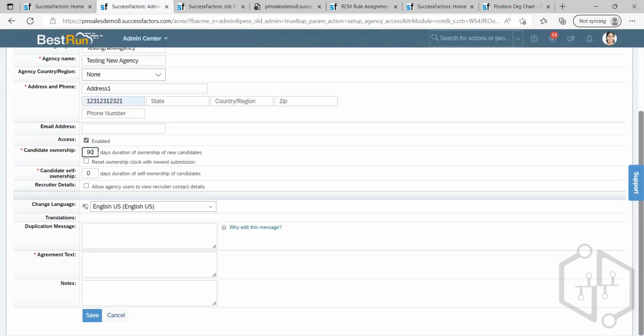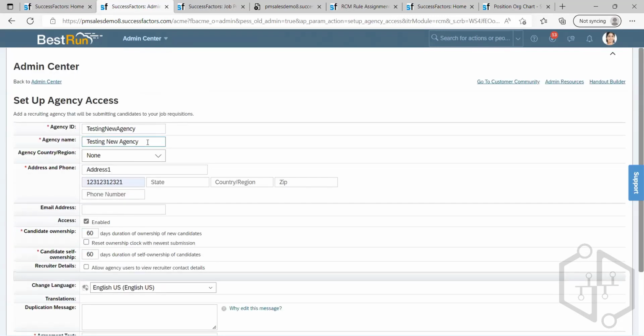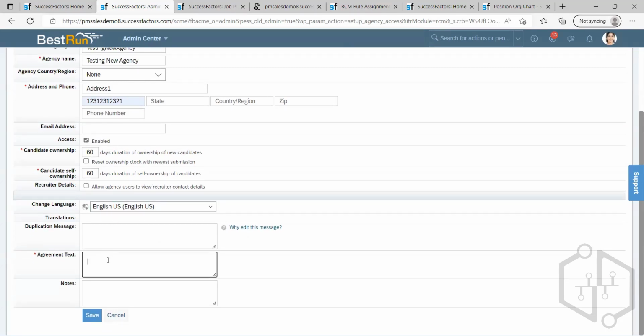Or if there is a different contract between the agency and your client at 60 days, you can keep it. This detail will be given by your client, so you can just paste it. And also candidate self ownership duration, this also depends upon the contract they have between your client and the agency. This is just you adding it. And then agreement text, if they have a particular agreement, you can add it. Just type anything based on your requirement. I'm going to save it.